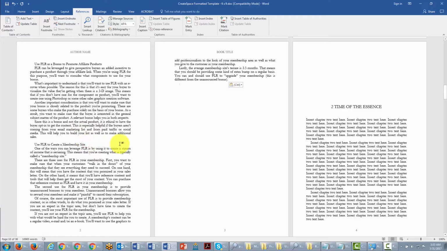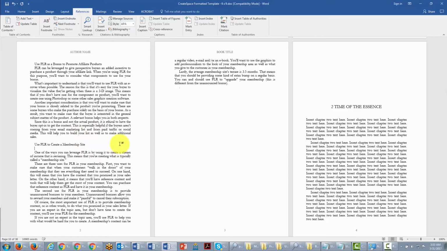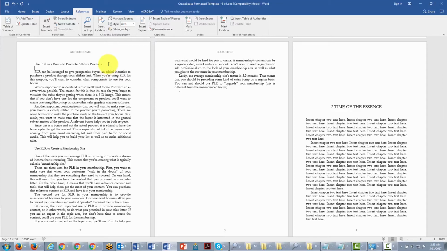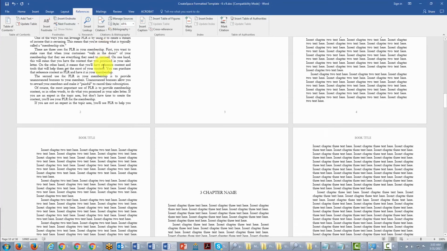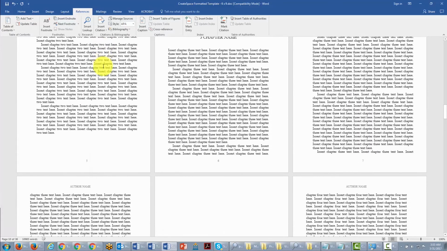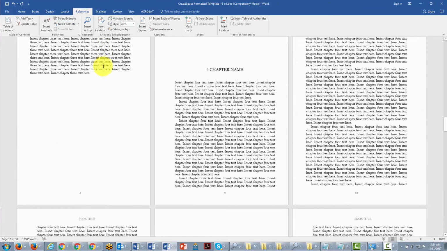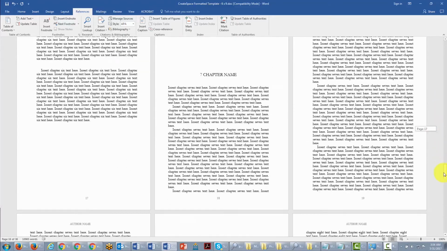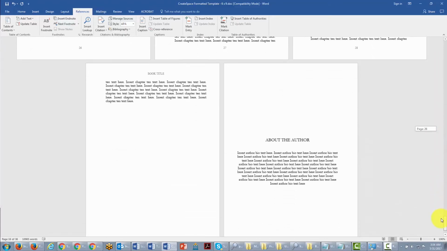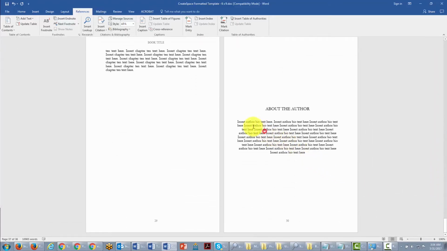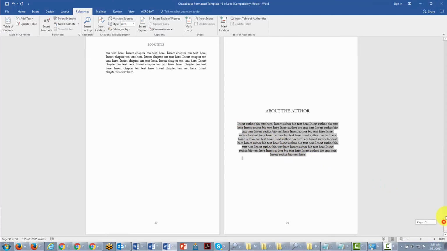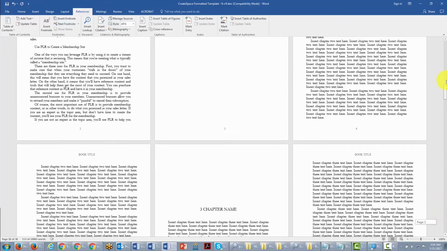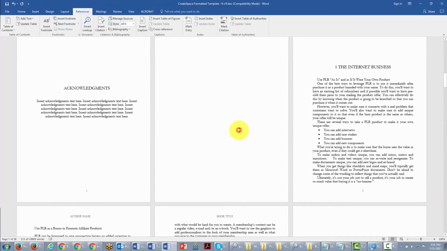Hopefully your manuscript has already been proofread. You want to have it spaced the way you want it. And that is how you lay your content into your chapters. Now, at the end, there is some information you want to put there about yourself. But this is a very simple process, and all you're really doing is keeping the format.